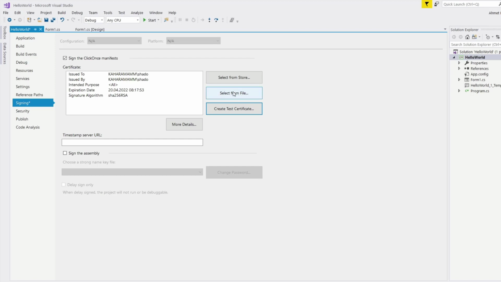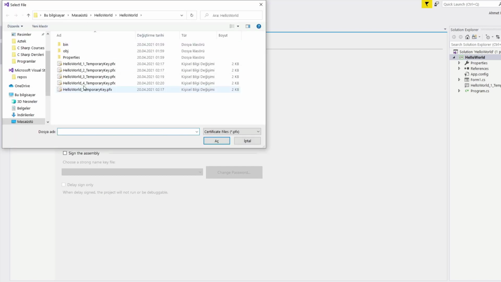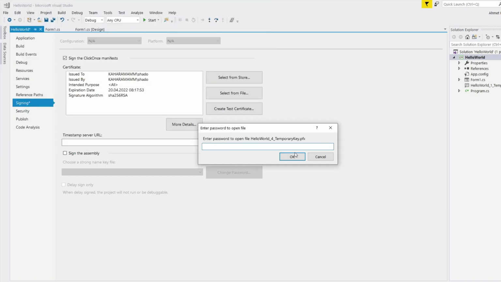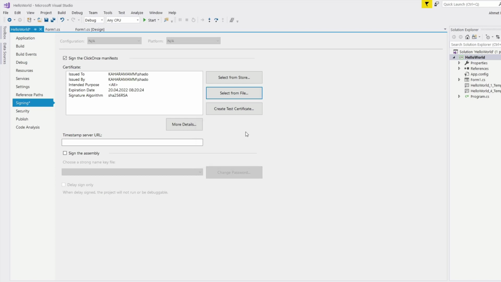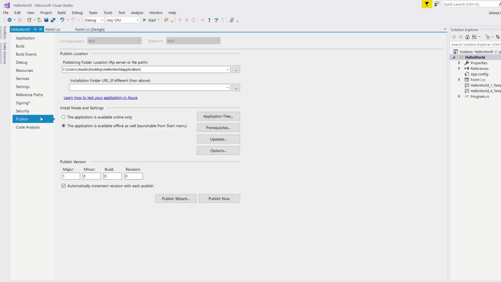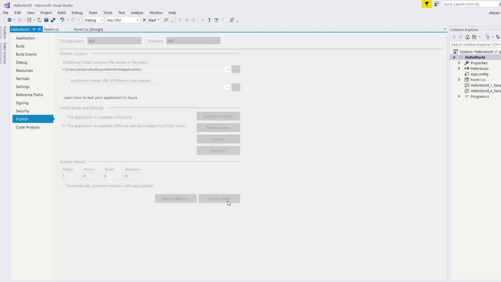So I'm going to click select from a file, and you're going to see my temporary keys here. I created the hello world 4 last time. We just created this one. I click that, enter the password 1 2 3, and as you can see it wrote my certificate here. Then I need to click this publish and click publish now. It's going to publish to this location on my PC. Then I click this publish now.